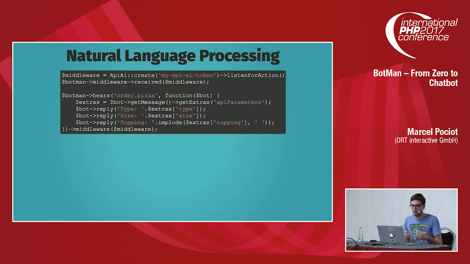And with BotMan, this is actually pretty easy because BotMan has a middleware concept where we can hook in specific applications or parts of the application. So in this case, we would just create an API AI middleware, give it our token, and tell it we want to listen for the incoming action. This action is just a term that's used for API AI, which is just the intent name. And then we say, okay, BotMan, use this middleware for every message that you receive.